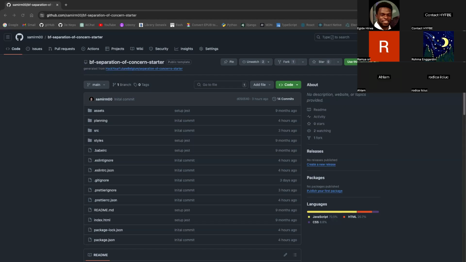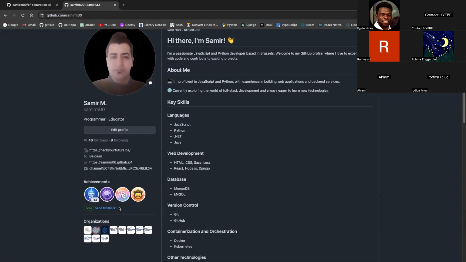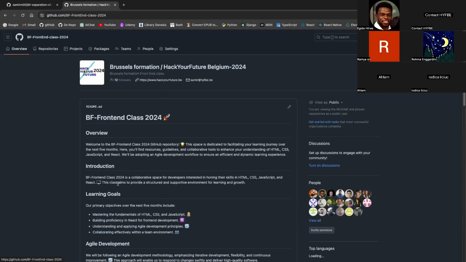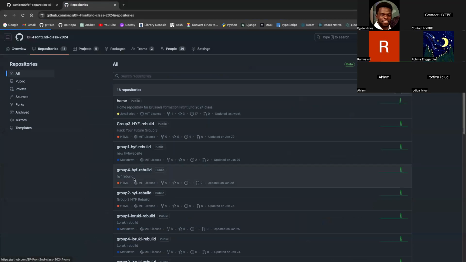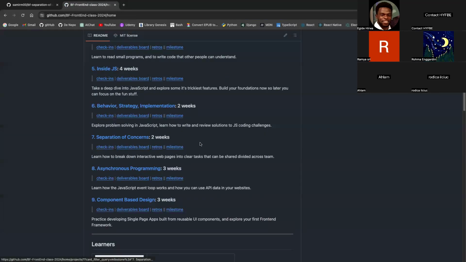So for this week, we're going to start a new module. As you know, this new module is called separation of concern. So if I go to your class repo and I go to home and I go down here, as you can see, module 7 is separation of concern, which is 2 weeks.